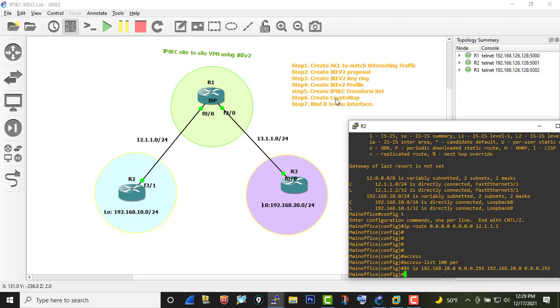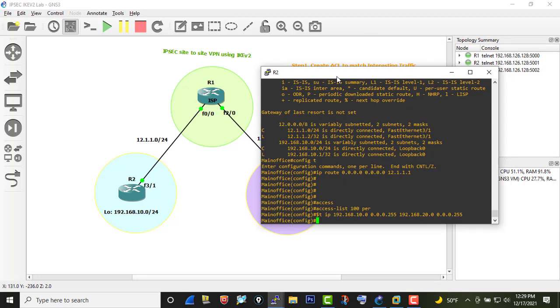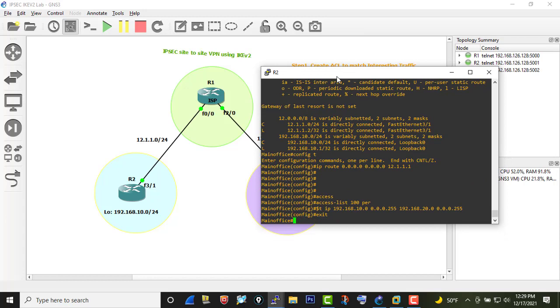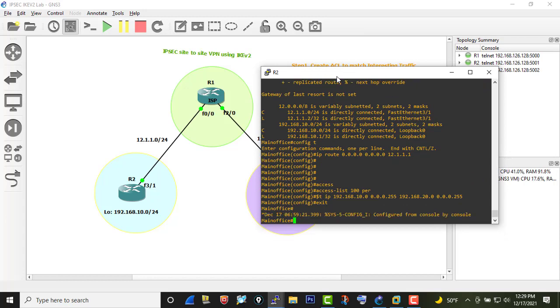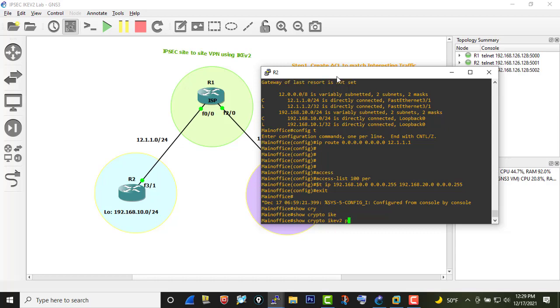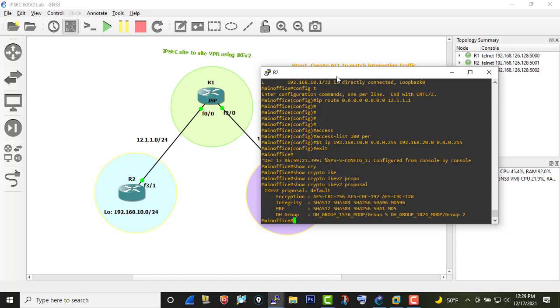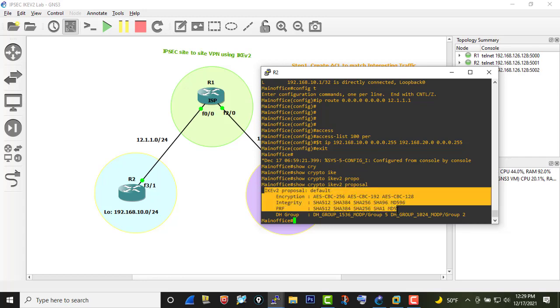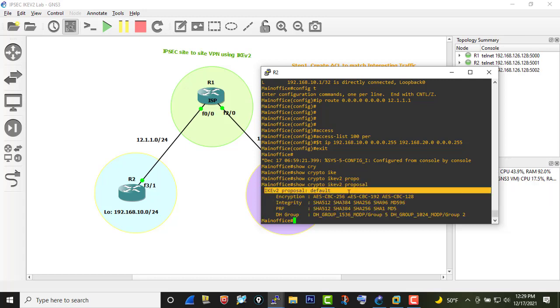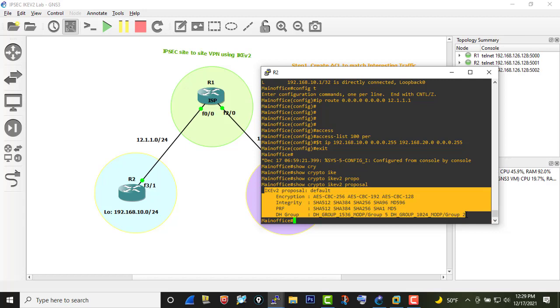So the next part would be to create an IKEv2 proposal. Now you can verify, there will be one default IKEv2 proposal. I'll show you how to verify it. So crypto ikev2 proposals. Now when you hit enter, you'll see one IKEv2 proposal that is default in the box. In every appliance, I think you'll have one default. In this router, I do have one.